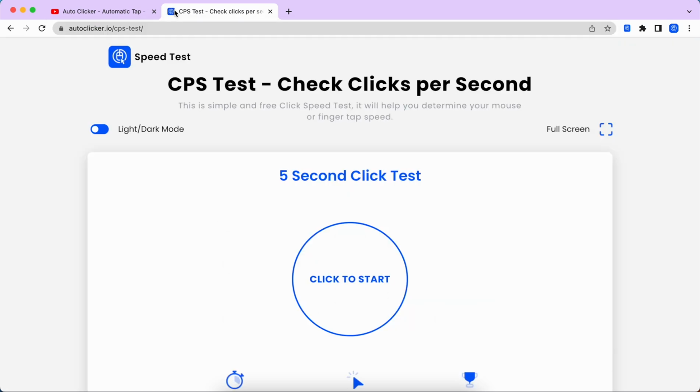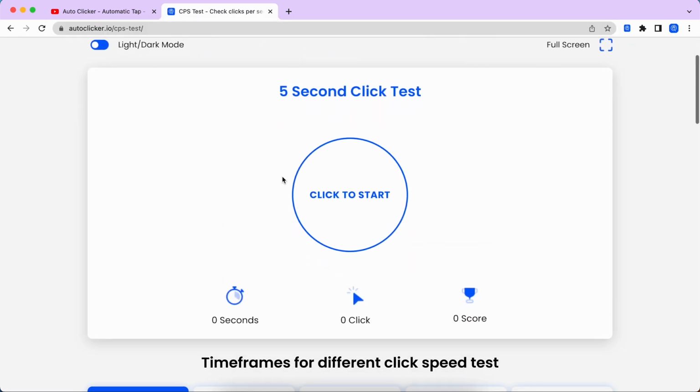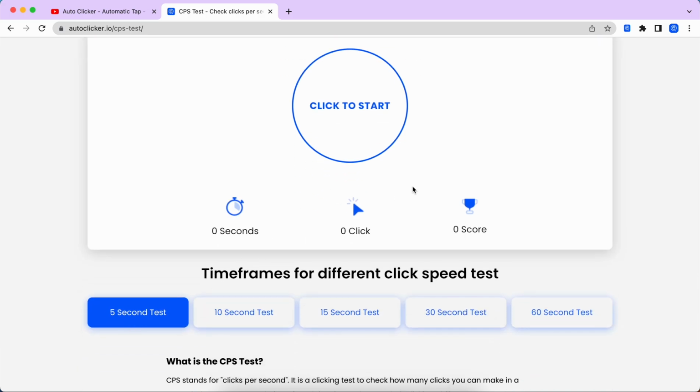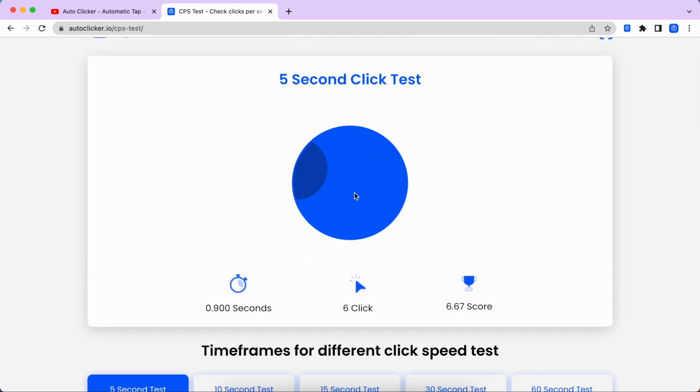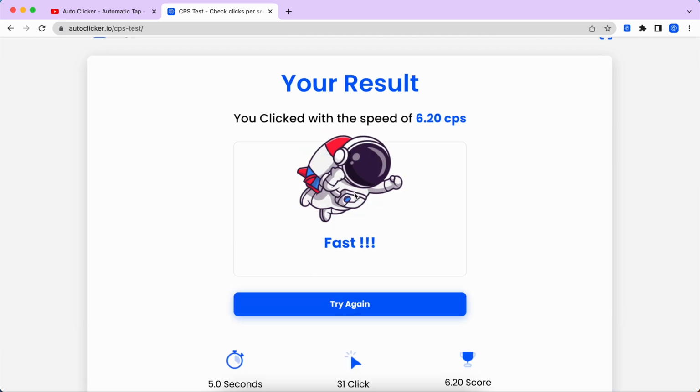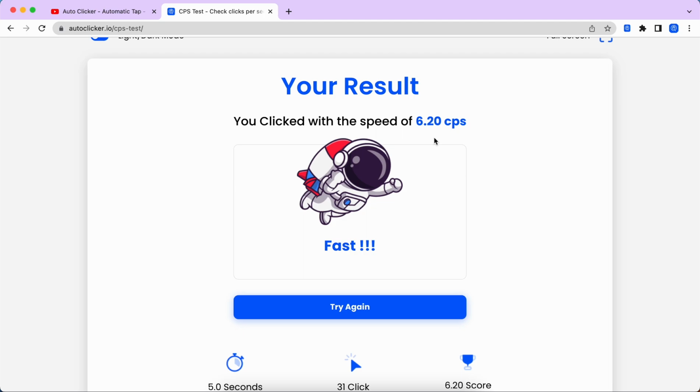First of all, what is CPS? CPS stands for clicks per second, and it measures how many times you can click your mouse button within 1 second. So before we move on to use an autoclicker, let's try out the CPS test without an autoclicker. Alright, my CPS is around 6, which means I can click around 6 clicks per second.